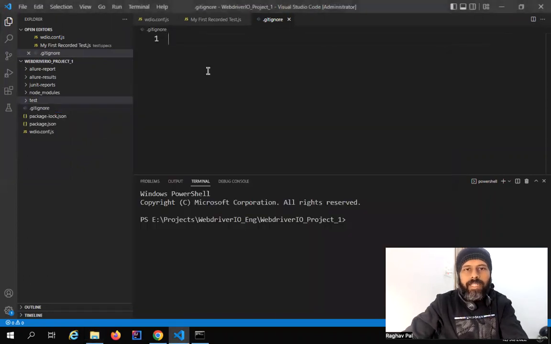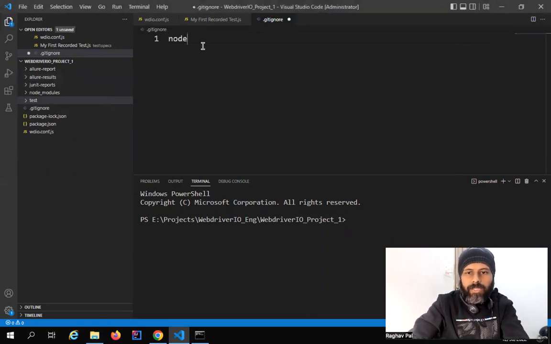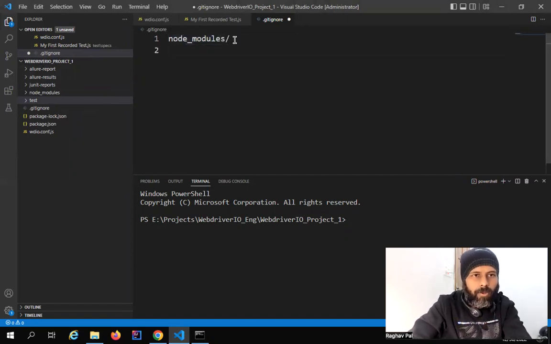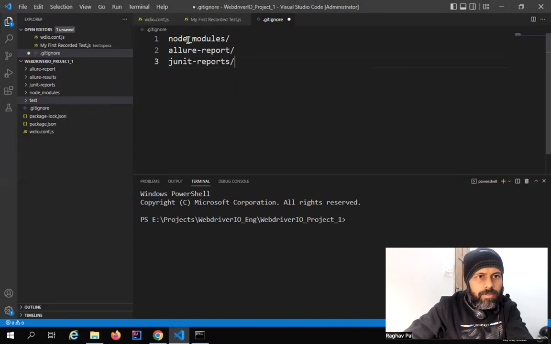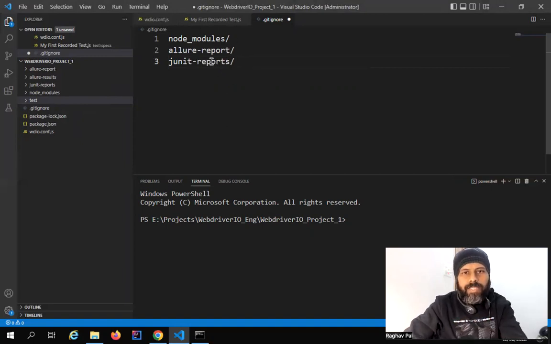I can give the locations of the folders and files which I do not want. So I can say node modules, because node modules is directly under my project folder. I can directly give this, or I can also say something like this, node modules with a slash. This will also work. And let's say I want to say Allure report and JUnit reports. All this I will add here and save my file.